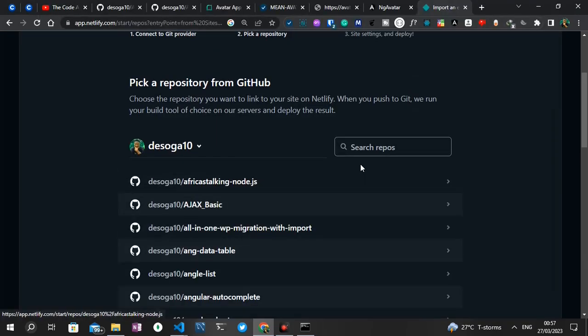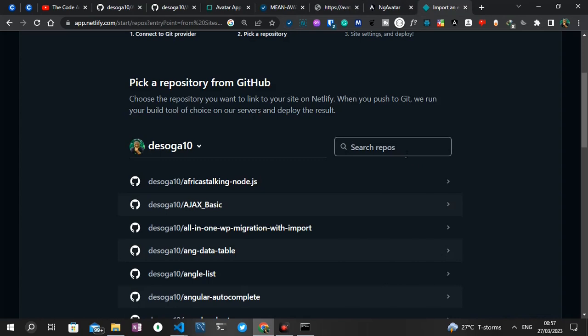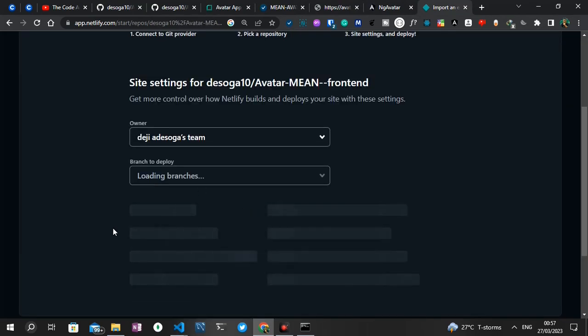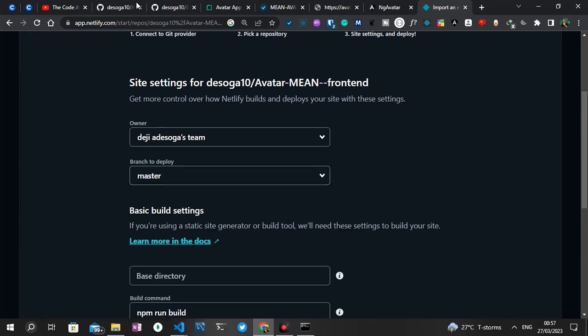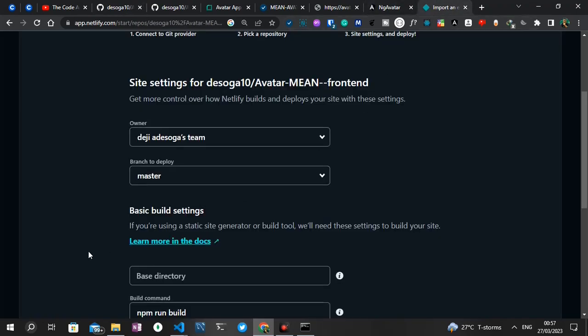All I need to do is just search for the repo. I think the name of the repo is avatar-main. Let me just paste it right here. As you can see, we have the project here. I'm going to click on it, and then it asks us what branch we want. I think the default branch is the master branch, so I'm going to leave that there.